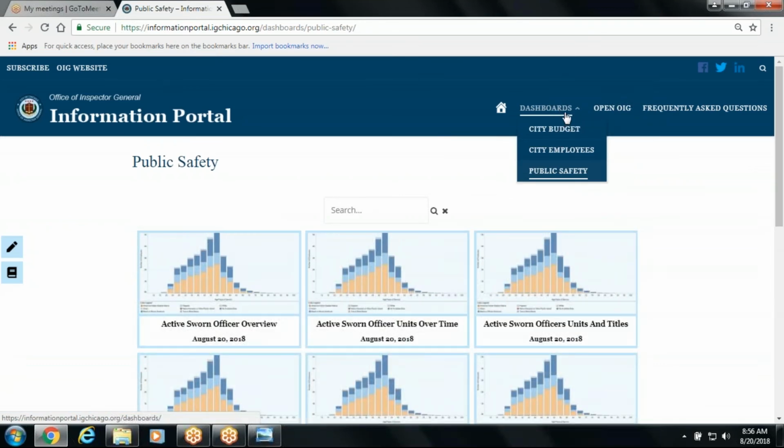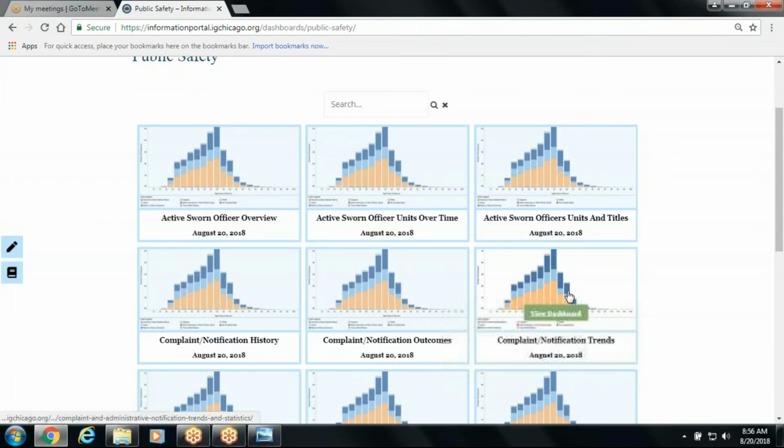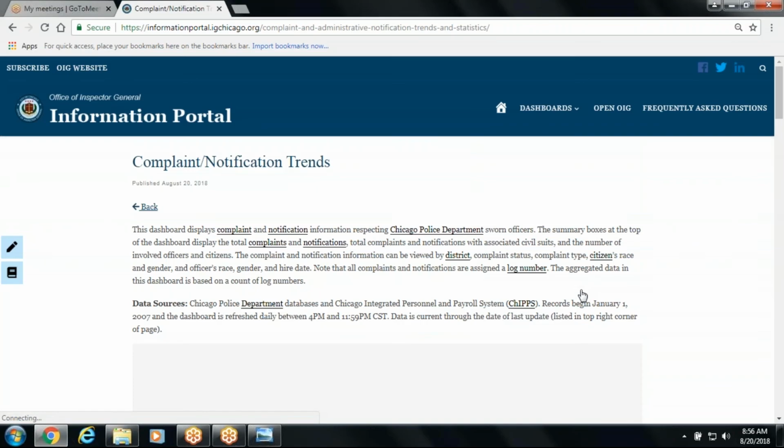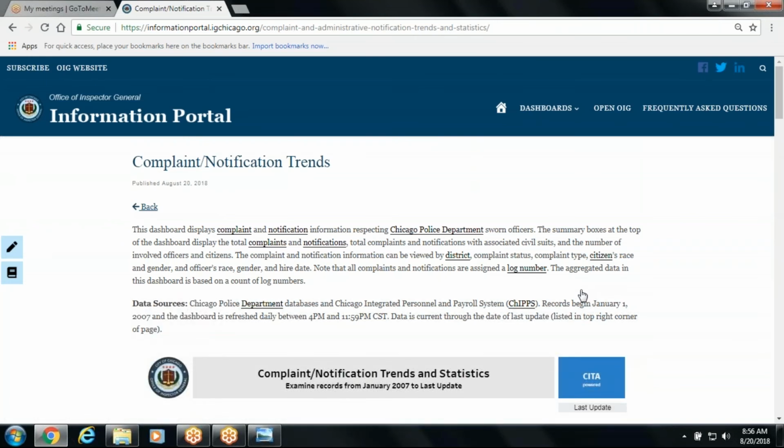The next dashboard is the Complaint Notification Trends dashboard. This dashboard displays complaint and notification information respecting Chicago Police Department sworn officers. The summary boxes at the top of the dashboard display the total complaints and notifications with associated civil suits, and the number of involved officers and citizens.